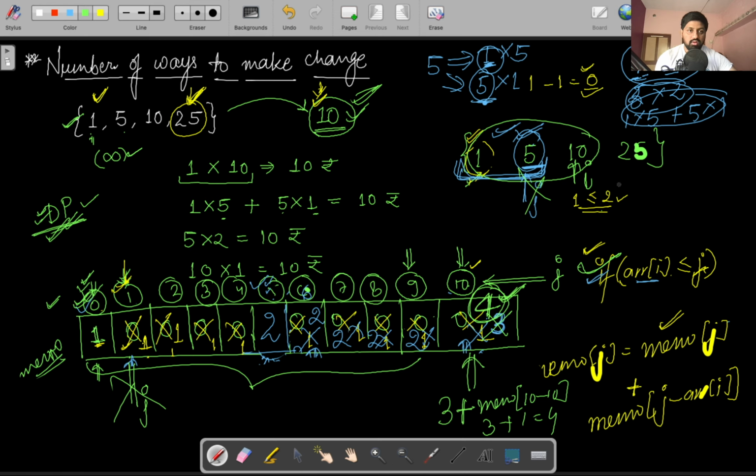It's 4. After that, i is incremented to the next location and this value, 25, is greater than all of these. So j iterates over all of these and comes out of the loop without changing any value. So we got our answer as 4. The number of ways to make a change is 4. So this is what I have showed you.